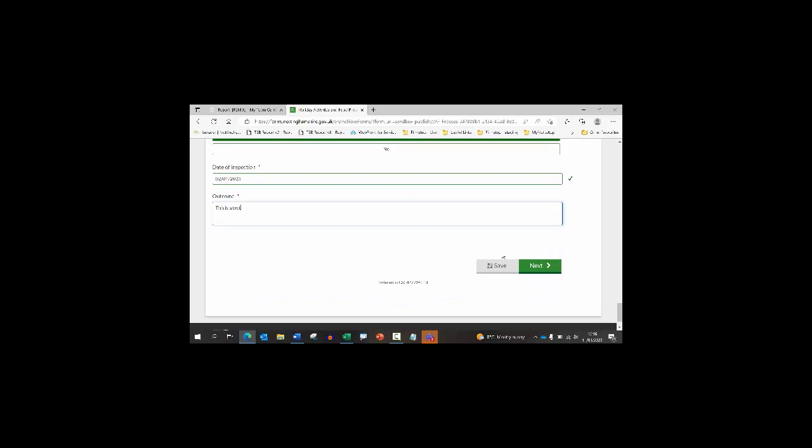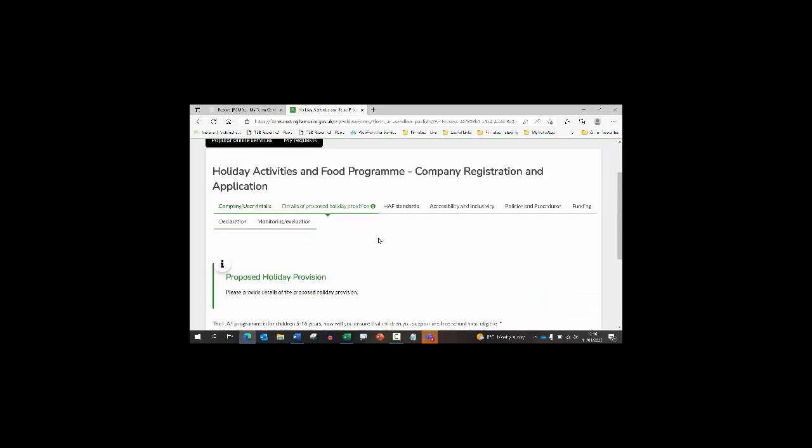Okay. So we do have a save function. If at any point you need to start an application, but you need to go away and do something else, you can click this save button. What that will do is save the application form at the progress that you've got up to, and it will send an email to the registered email account with a link to reaccess the application form at a later date. So you can use that functionality if you need to. I'm just going to click next and move on to the next tab.